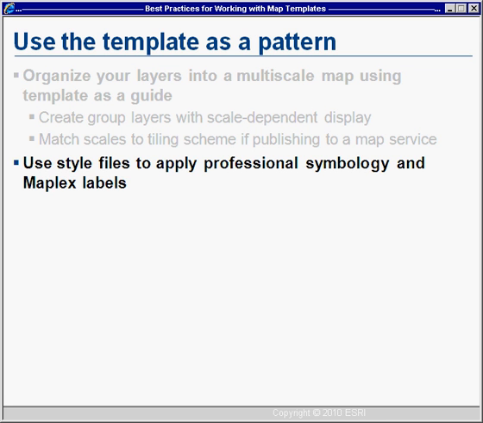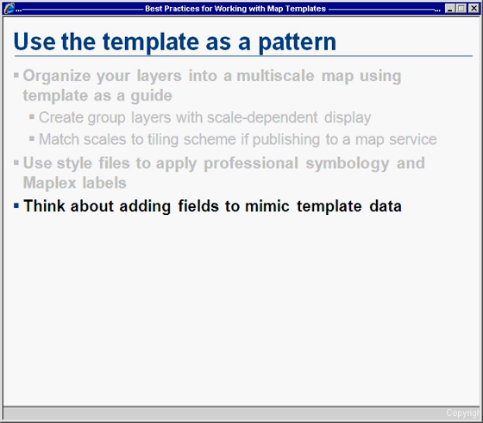So see how the map is organized. Use the style files that come with the template to get up and running quickly and have immediately useful layers and maps. And like I said a moment ago, the sample data is going to give you an idea on what fields you may want to start recording with your own data.